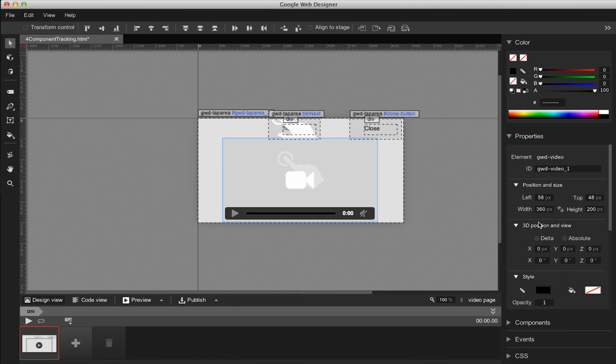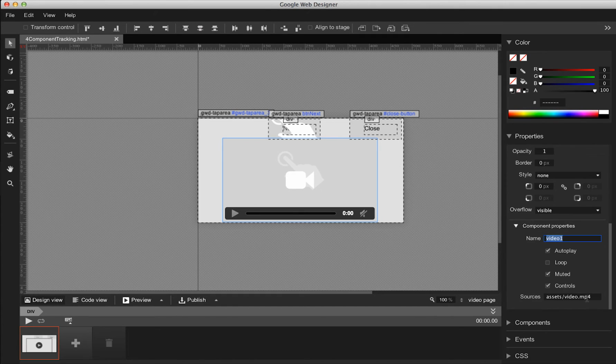Click on the video component on the stage and expand the properties accordion. You will see that I gave the component an identifiable name so I can accurately find it when assigning events. I have a local MP4 file as the video and used the default controller.